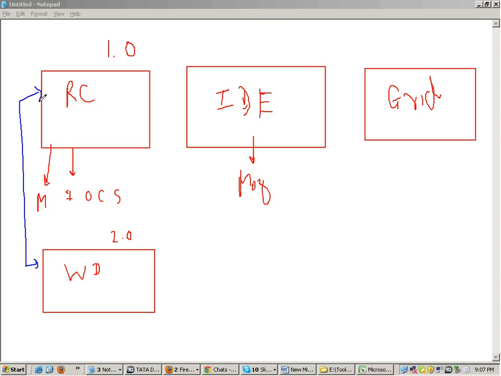Okay, so from the interview point of perspective, if you are learning this tool to clear an interview, then obviously the interviewer will expect you to learn Webdriver as well as RC, right?